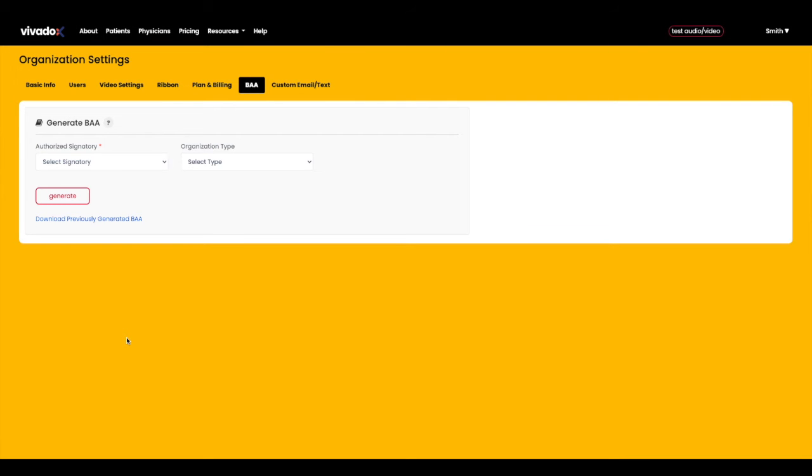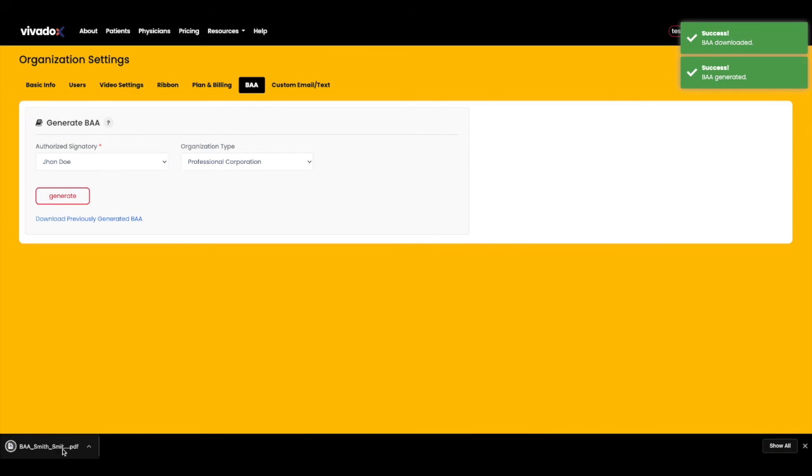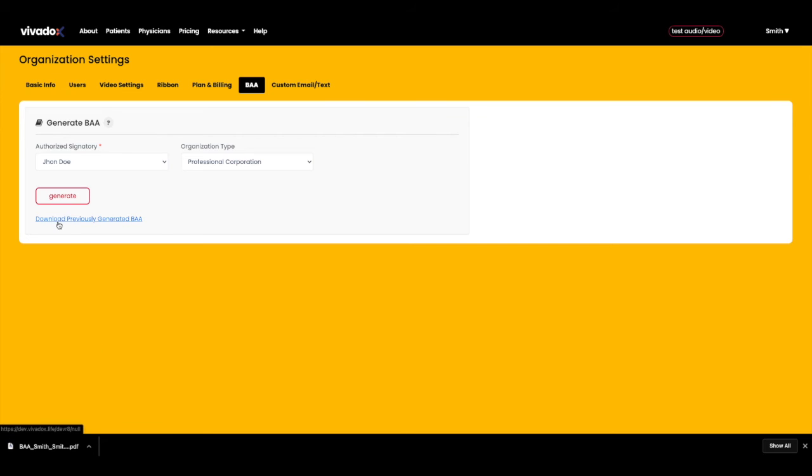Next is the BAA tab. Here you can generate your business associate agreement. You can select your authorized signatory from the drop-down list here. You can select your organization type from the drop-down list here and click on Generate button. My generated BAA will be downloaded momentarily. You will also be able to download previously generated BAA by clicking on the link here.